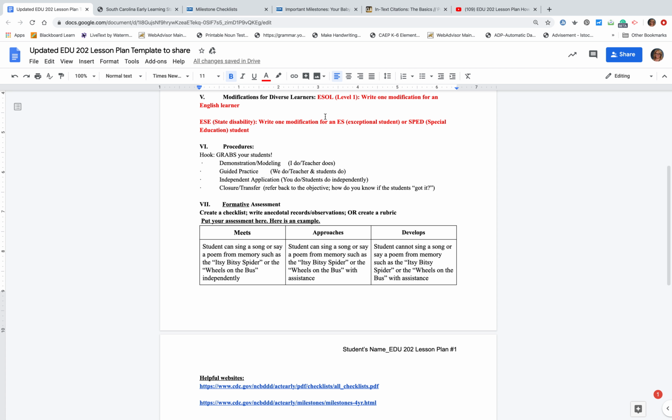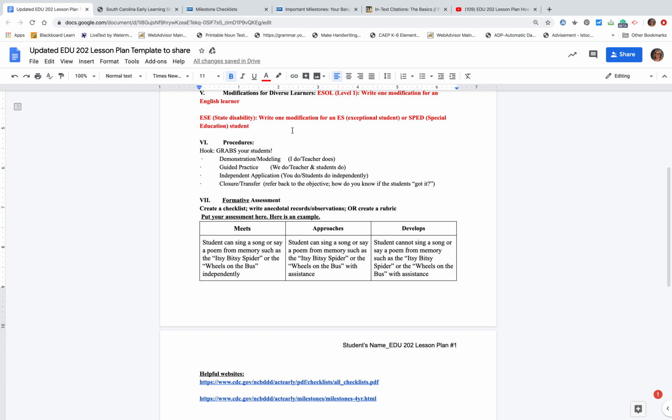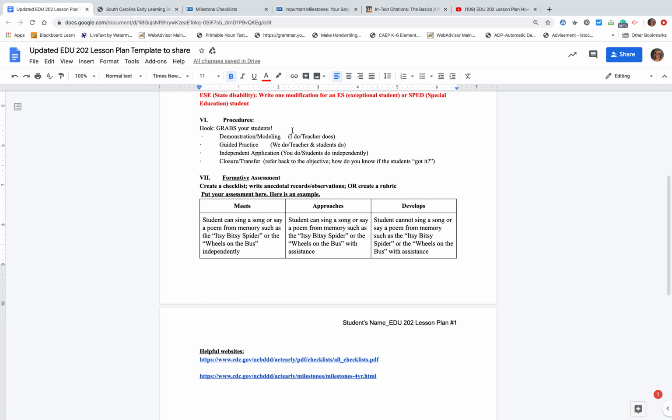Keep in mind that the modifications that you use for an exceptional student may also be a modification for an English learner based on the student's disability, because we've talked about it many times in class that modifications will work for struggling students, even those without disabilities. So see which one you think would work for your particular child that you have in mind.